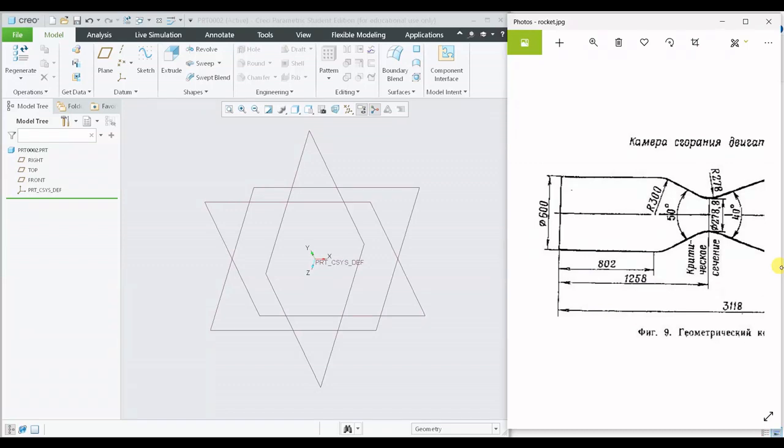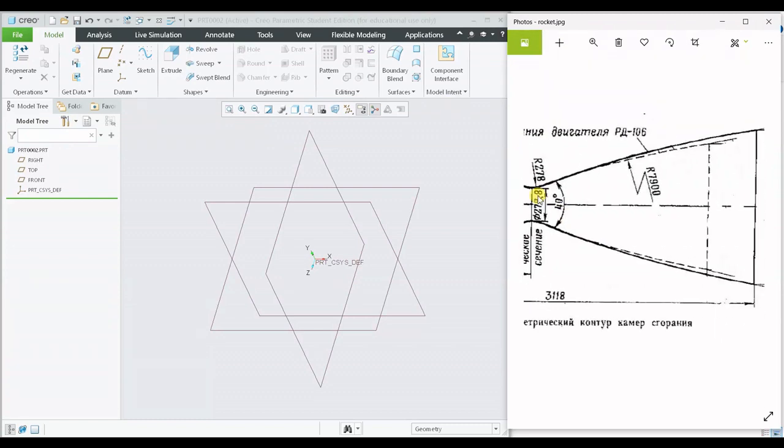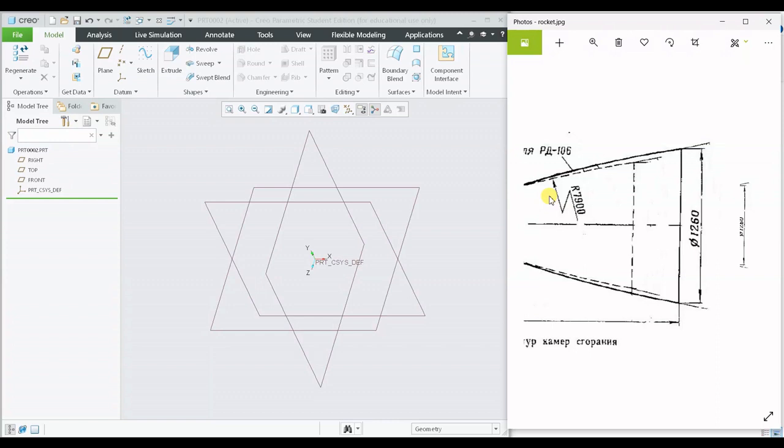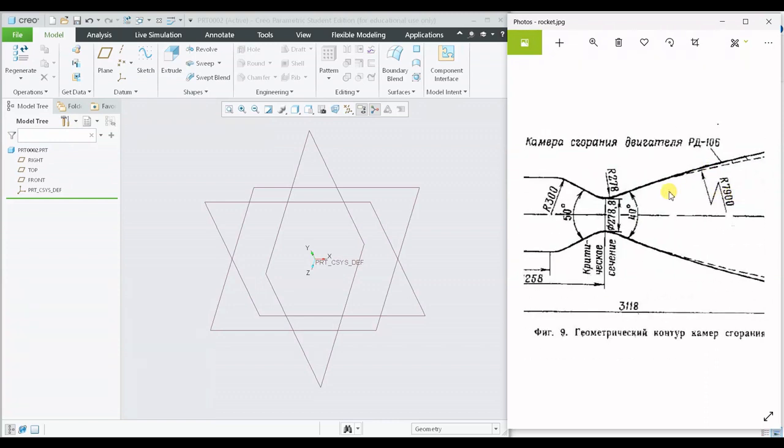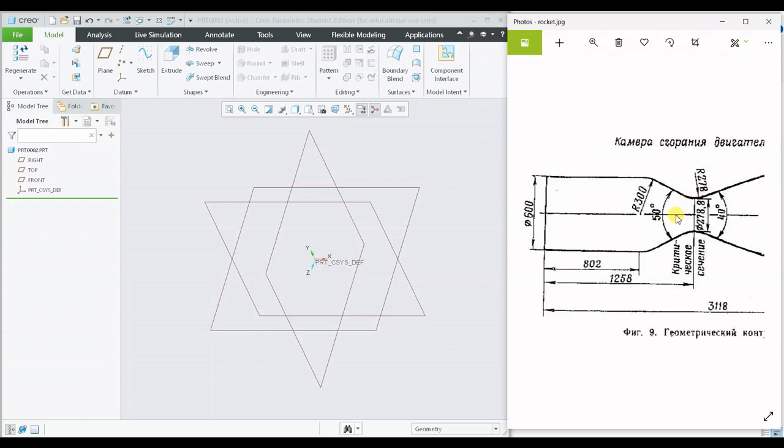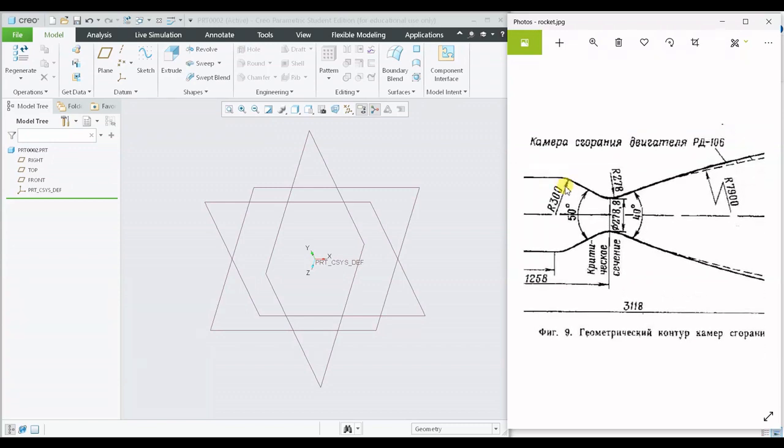In this video lecture, let us practice creation of a rocket engine using the revolve command. So I have this geometry with me on the right hand side of the screen. Let us try to utilize these options and let us try to create the particular rocket engine. So this is a Russian rocket engine, and the name of the rocket engine is RD106.